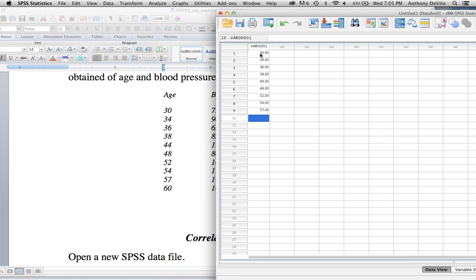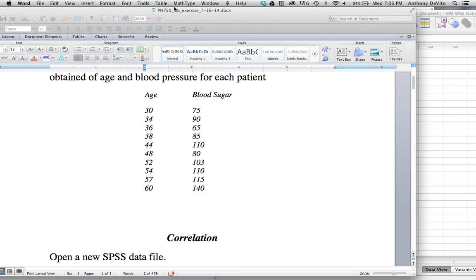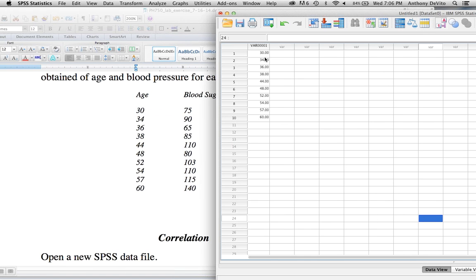So I have 10 people here. Hopefully when I get to the 60, it'll be 10 people, and I got that right. And my other variable, notice since I didn't give it a variable name, that it filled in a fake variable name, VAR00001. It's going to do the same thing for the next column. I can fix that in a moment. Then I'm going to put in the blood sugars.